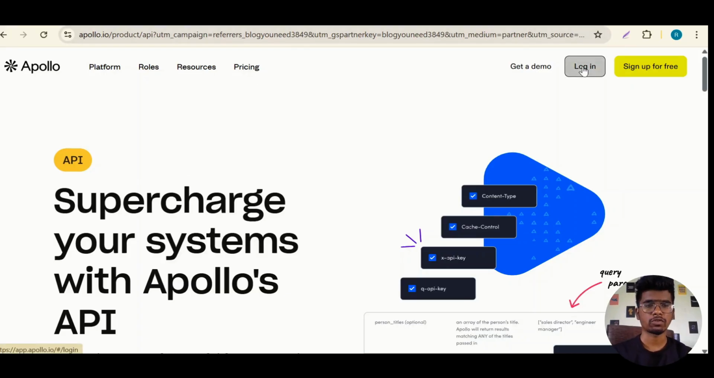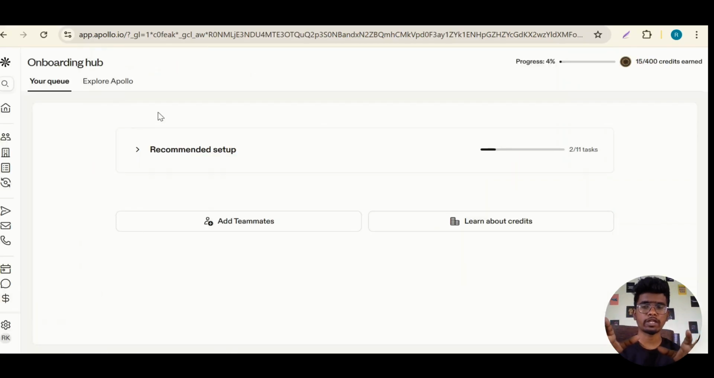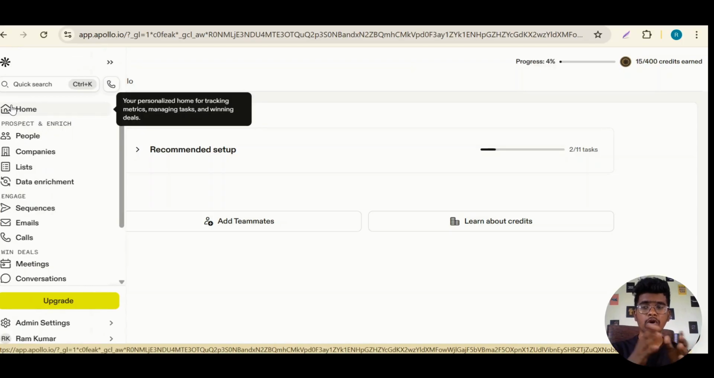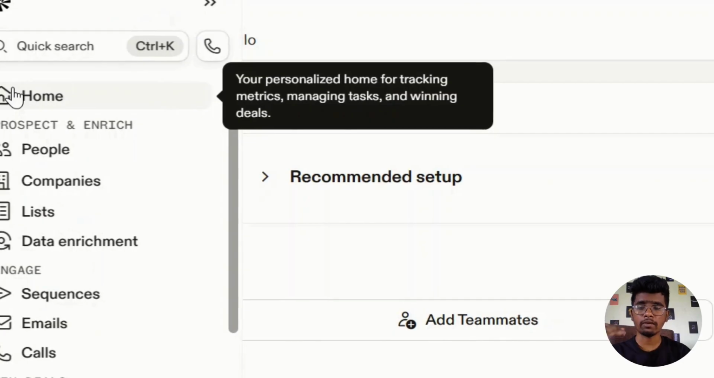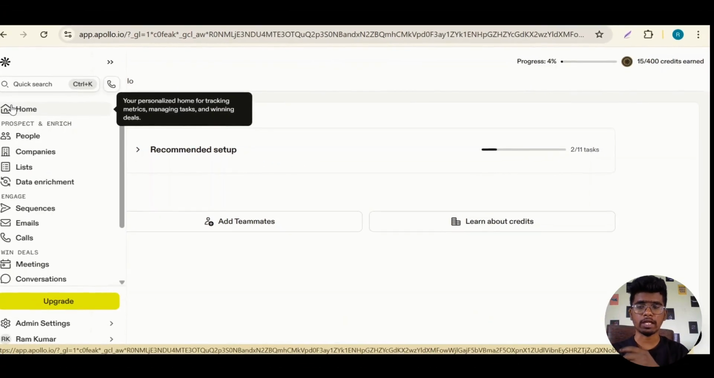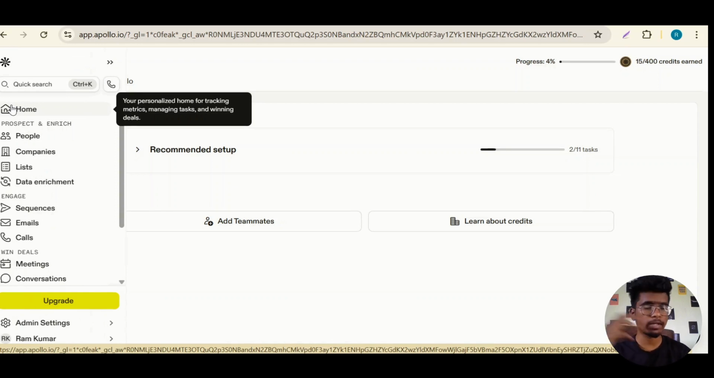So I already have an account. I just log in to my account. After you log in, your dashboard looks like this. If you click home, you have three segments: prospecting and enrich, engage, and win deals. In prospecting and enrich, we build a lead list. In engage, we can send sequences, emails, and calls to the prospects. In win deals, we can schedule meetings, as a CRM, in Apollo also. But we are now mainly focusing on prospecting only.